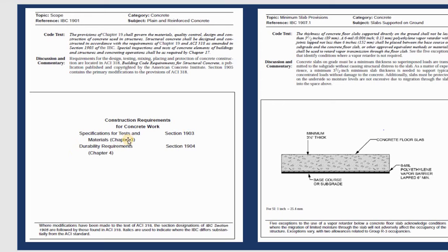And this one, they show you the construction requirement for concrete work. The concrete work is mostly in sections 1903 and 1904, some of the tests for material or some of the durability requirements. So they have chapter 3 and chapter 4, sections 1903 and 1904, that talk about the concrete work. So basically, if you use concrete work in the design, you focus on this section to know about that.